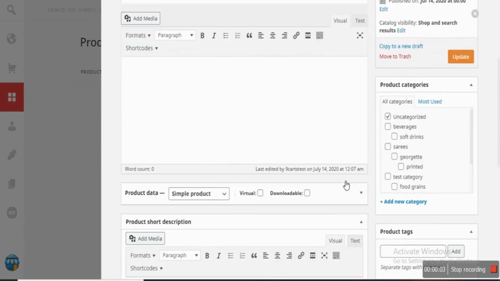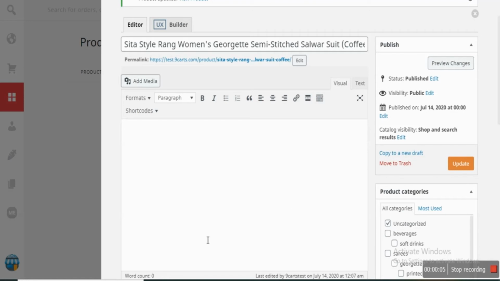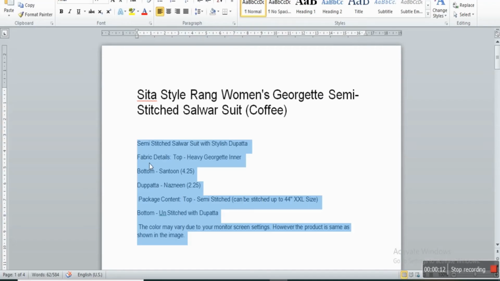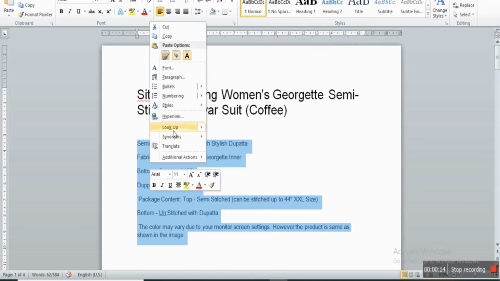After uploading the image, the next is the description of the products. Once the product is uploaded, the next step is adding the description. The description can be simply written or it can be copied from any other source. So for the timing, let's copy it from any other source and see.